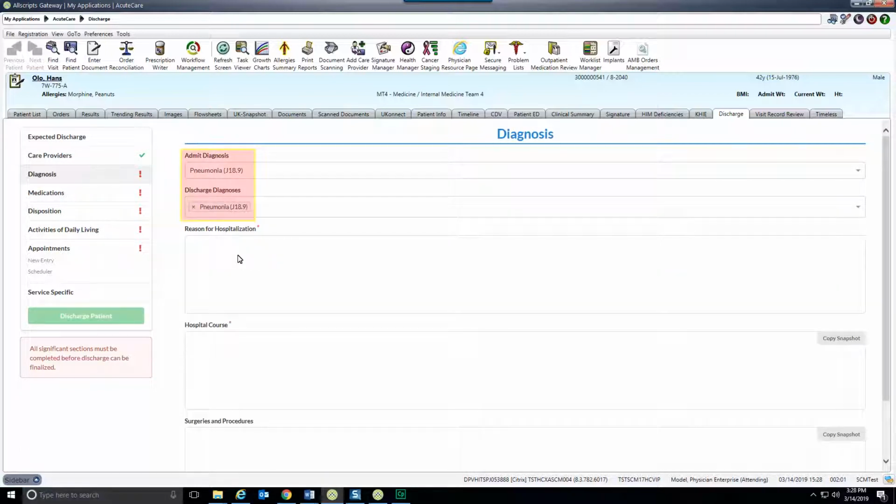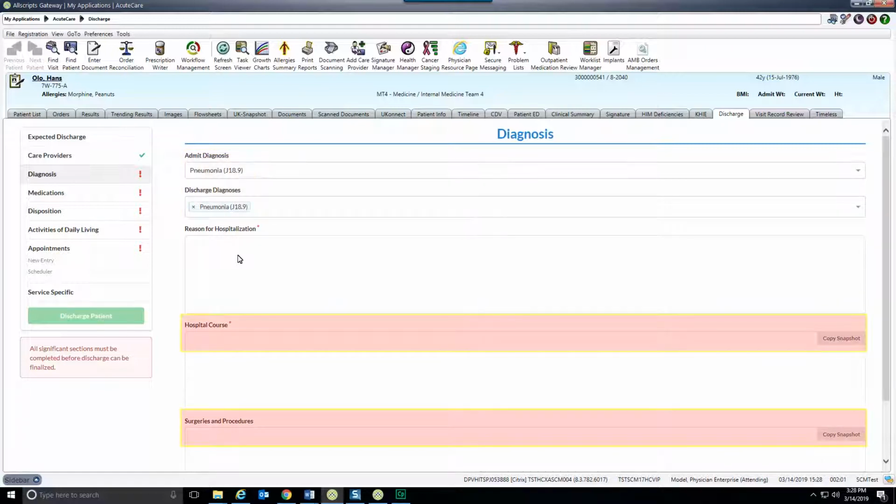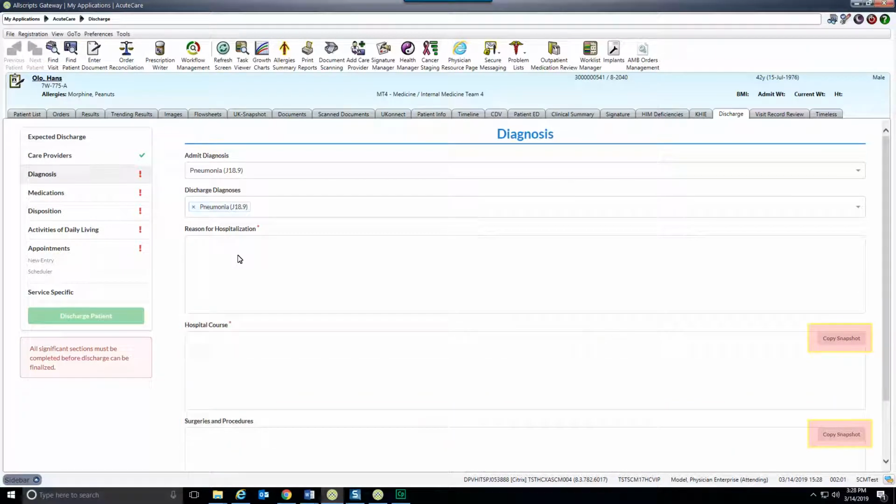Diagnoses will populate from the problem list. You can enter new or remove current problems here. Hospital course and surgeries and procedures are pulled from the Snapshot tab by clicking the Copy Snapshot buttons.